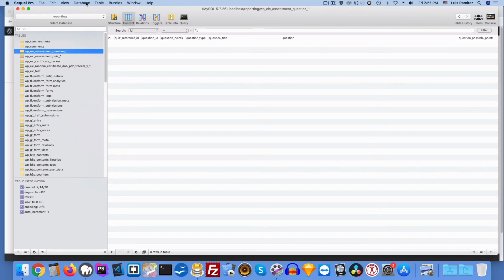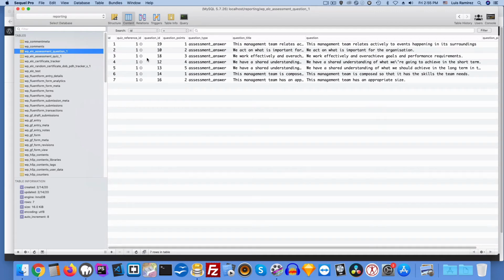If I go to database and then refresh my tables, you notice that in the questions I now get 7 questions here. 1, 2, 3, 4, 5, 6, 7. Each one of these is a direct mapping to what we saw in our survey quiz. They have a question ID and we have points here.